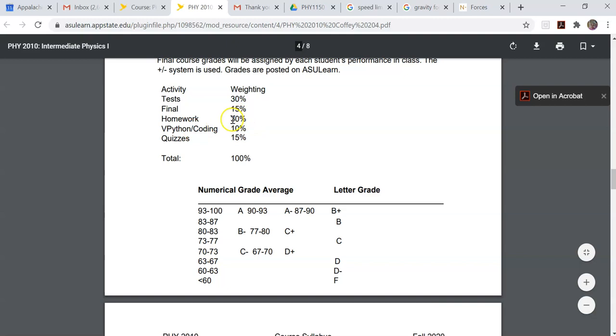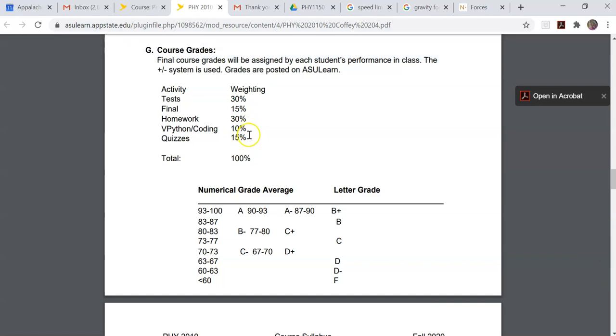Your homework is going to be 30% of your grade. Now, that's the written analytical physics homework, okay? That's 30%. The VPython coding is going to be 10% of your grade. And then the quizzes, the please keep up with the material, numerical, short answer, true, false question stuff, that's 15%. Okay, so that's the breakdown of all your grades.